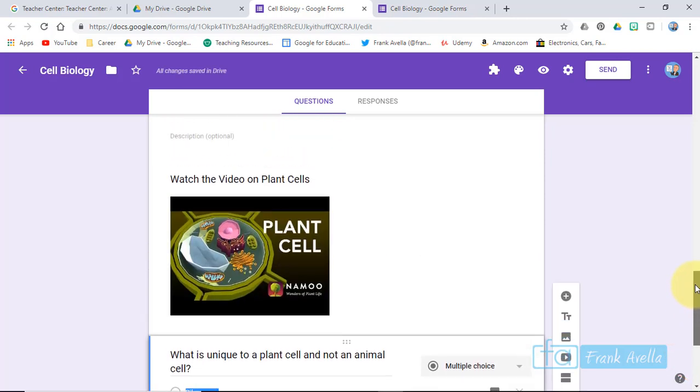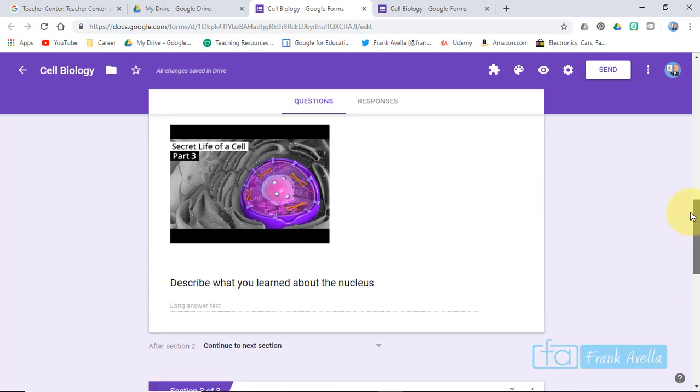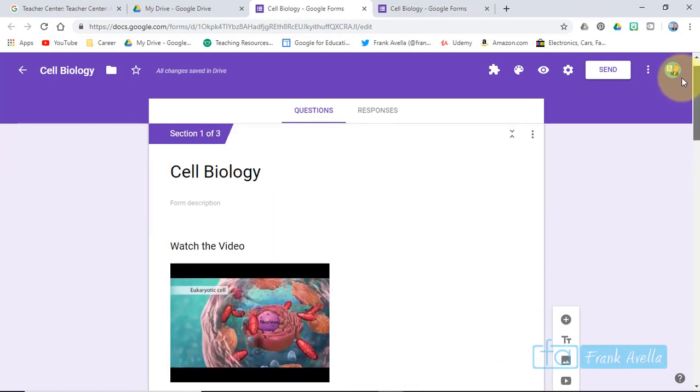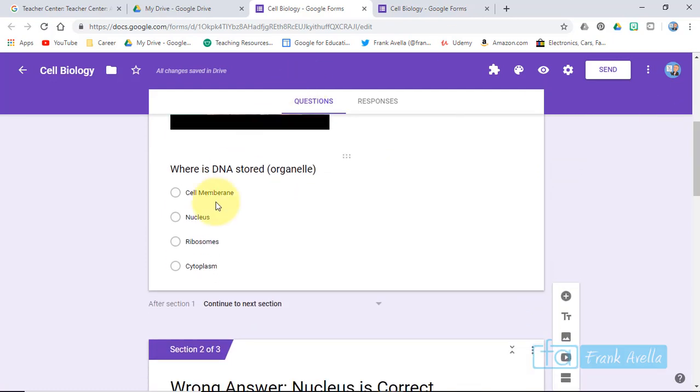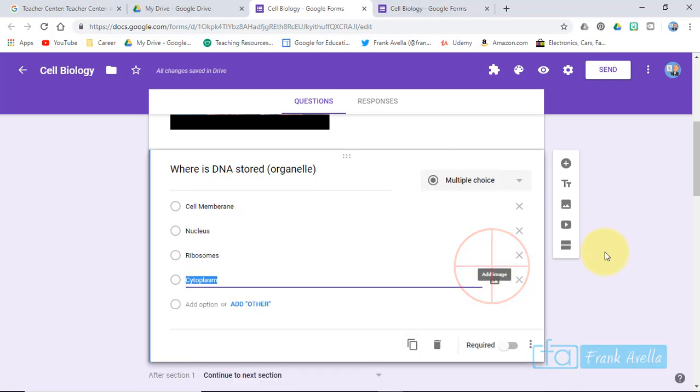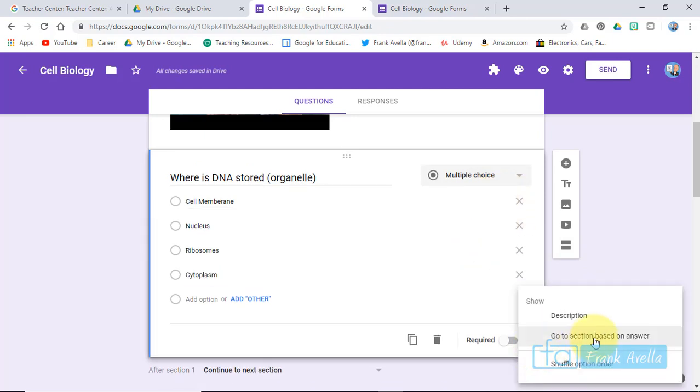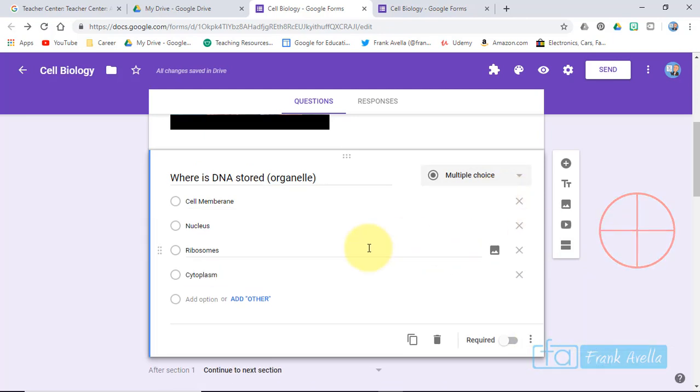And so now you have different sections here, right? So here's your first section. Your students will watch the video, they answer the question. Now, let's say they choose the wrong answer. The correct answer here should be nucleus. So let's say they choose cell membrane. Well, here's what you could do. You could have it that go to section based on answer here, right? So you could have it that if they choose one of these, they go to a specific section.